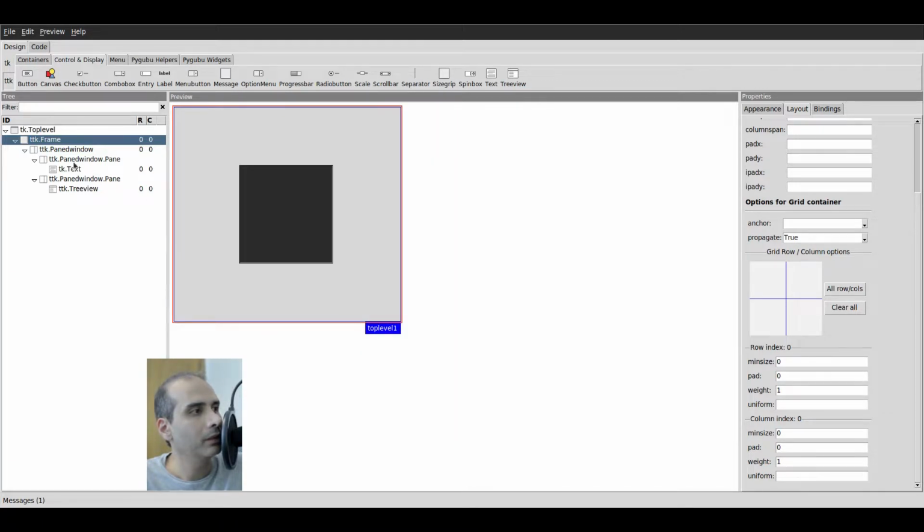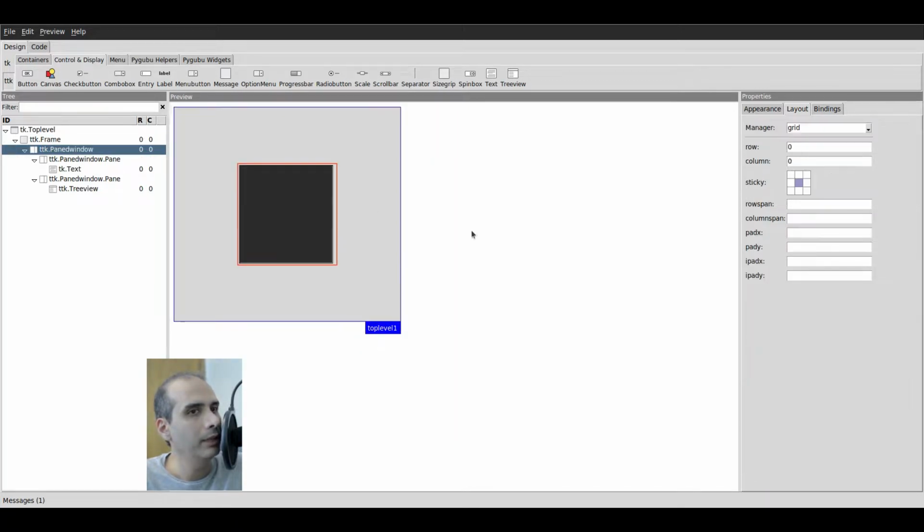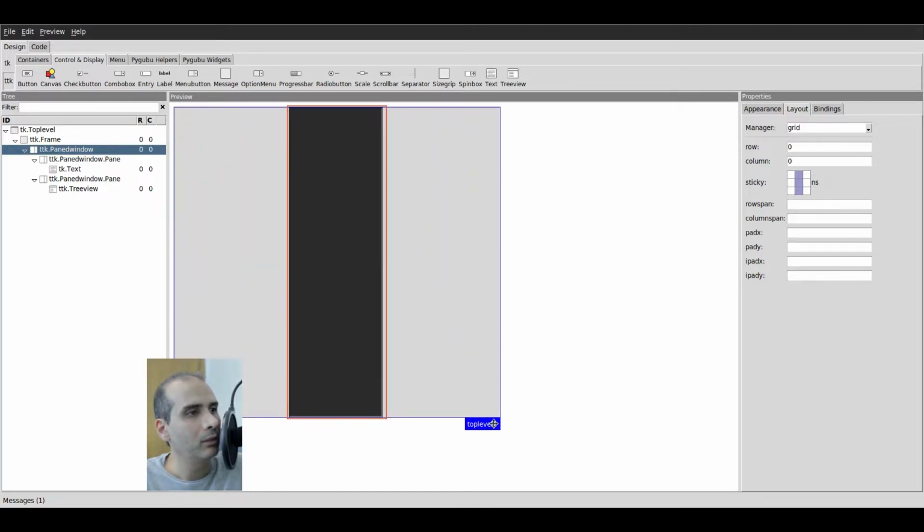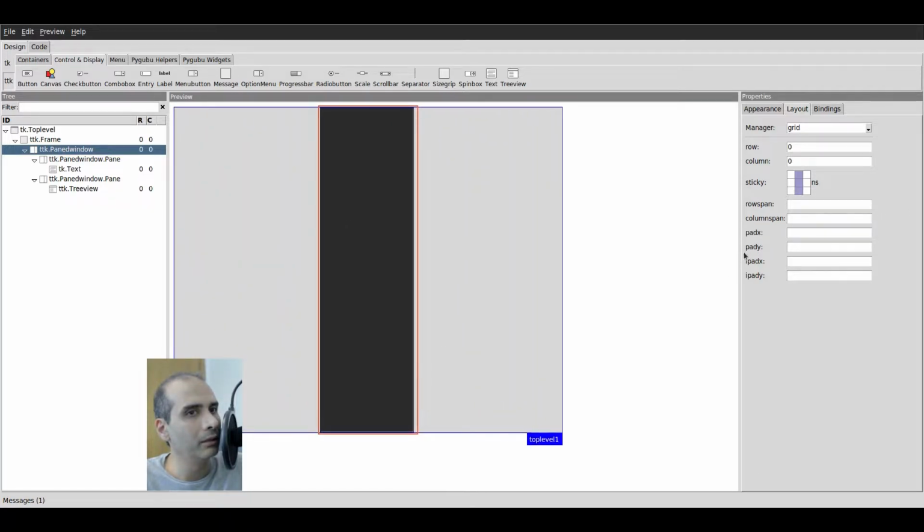Okay, so now I'm going to click on paned window, and I'm going to set the sticky option like that, north and south. But I don't want it to appear in the middle like this. I want it to appear on the left-hand side.